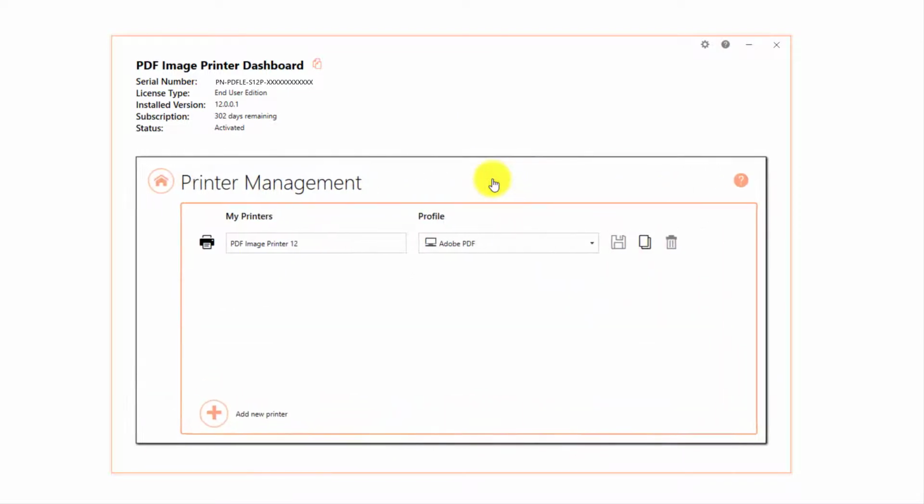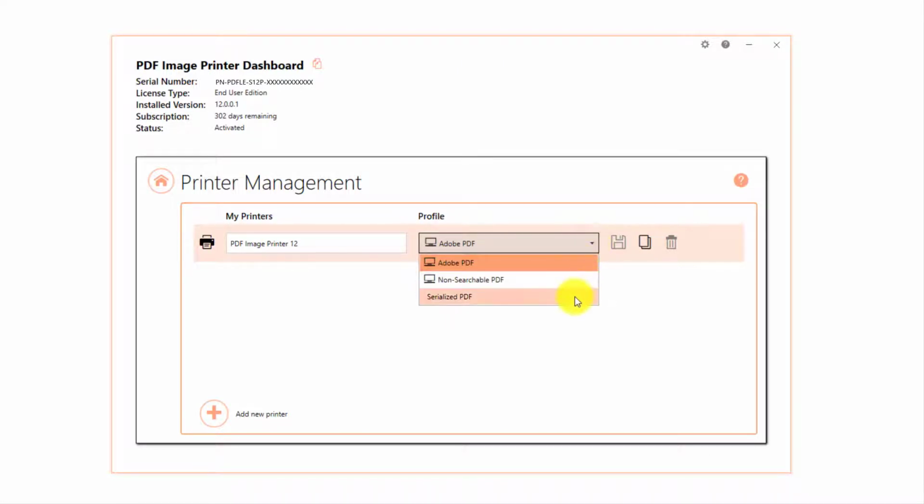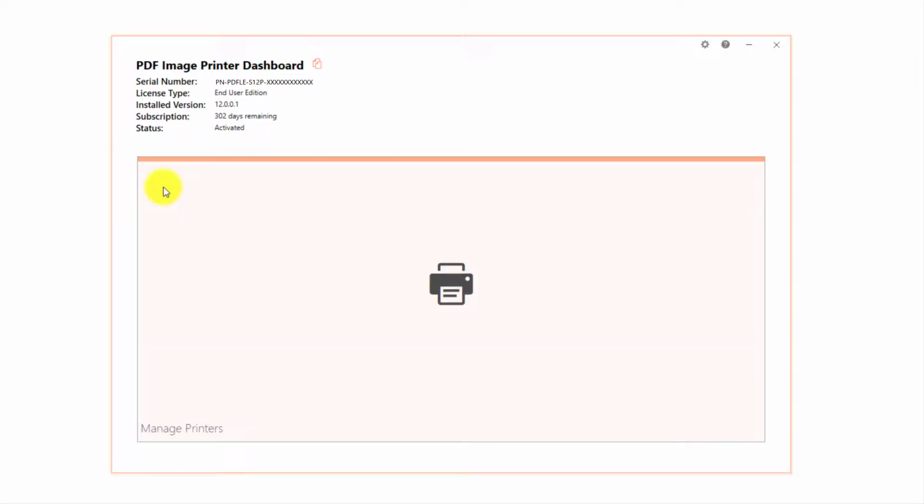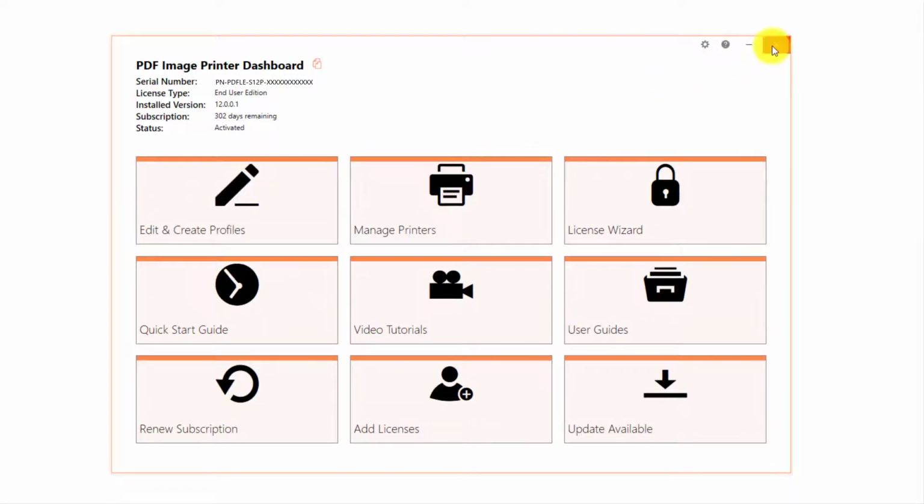Select Manage Printers. Beside PDF Image Printer, drop the box for the profile and select Serialized PDF as the default profile. Save your changes. Printer management also allows you to rename the printer and create multiple copies of the printer. Close Printer Management and the dashboard.